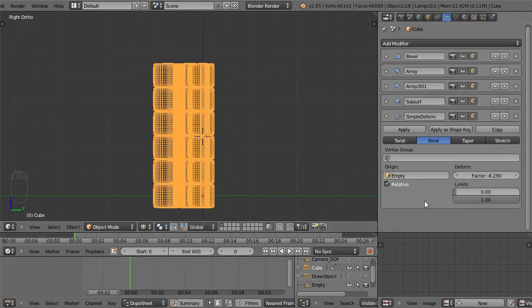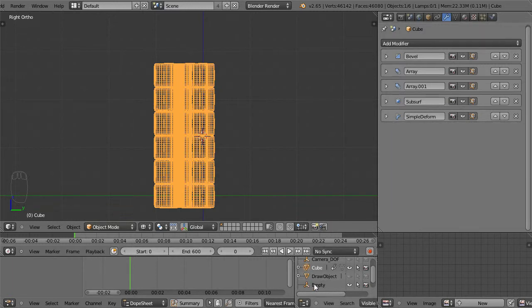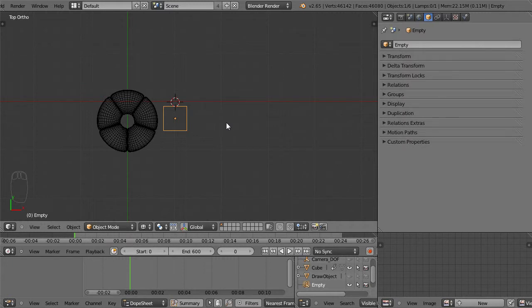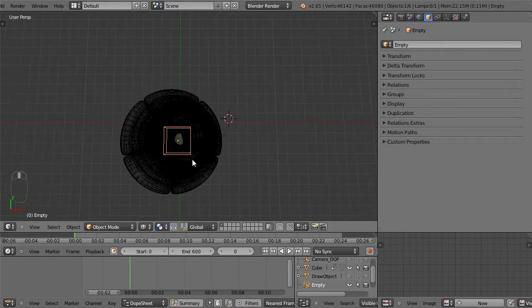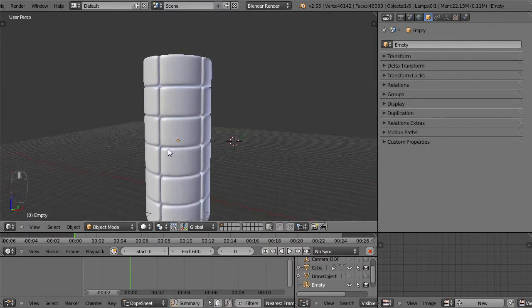Okay, so under this bend simple deform, I have it set to where the origin is around the empty, but I don't need it around that one. So I'm going to backspace and delete that and hit enter. So if I select the empty and move it to the center, then I'll hit 5 to make sure that this empty is in the center of this object here. Now I'll hit Z to go back into solid mode.